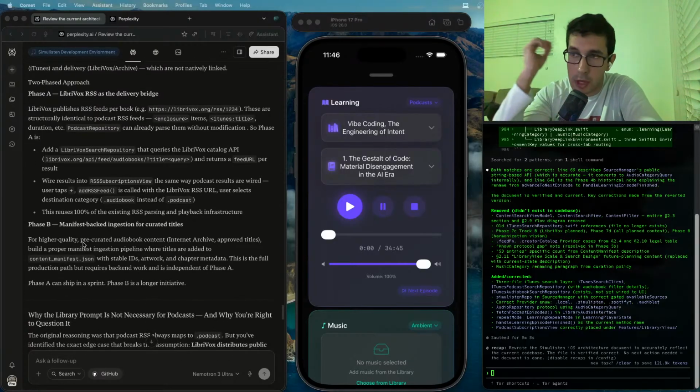Phase B: manifest backend ingestion for curated titles. For higher quality, pre-curated audiobook content, build a proper manifest ingestion pipeline where titles are added with stable IDs, artwork, author metadata and chapter metadata. This is the full production path but requires backend work and is independent of Phase A. Phase A can ship in a sprint. Phase B is a longer initiative.